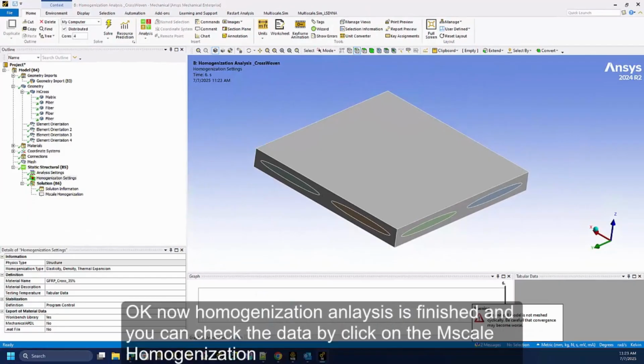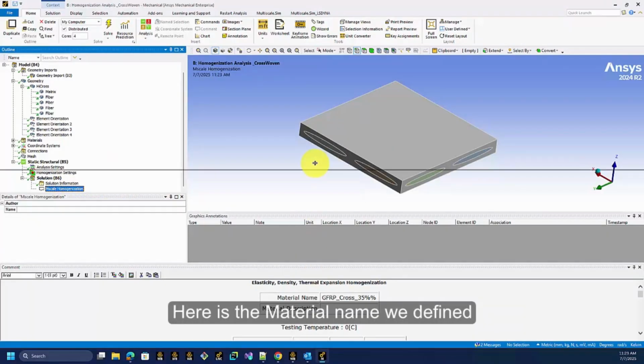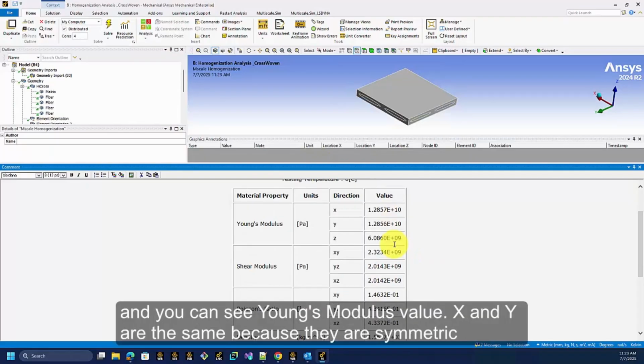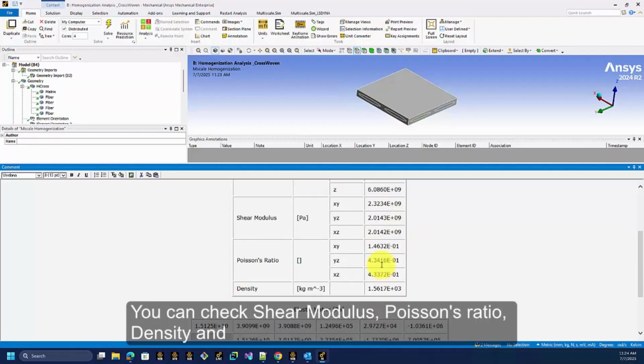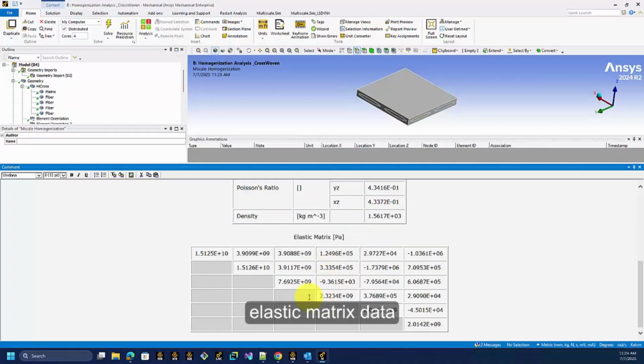Okay, now the homogenization analysis is finished, and you can check the data by clicking on the MSK homogenization. Here's the material name we defined, and you can see the modulus values X and Y are the same because they are symmetric. You can check the shear modulus, Poisson ratio, density, and also the elastic matrix data.